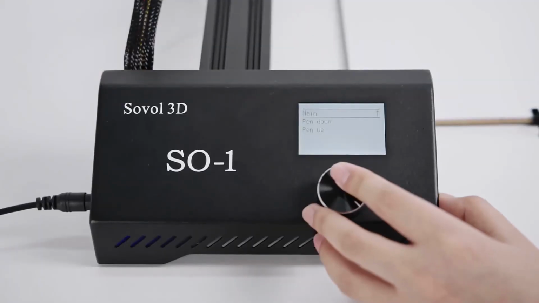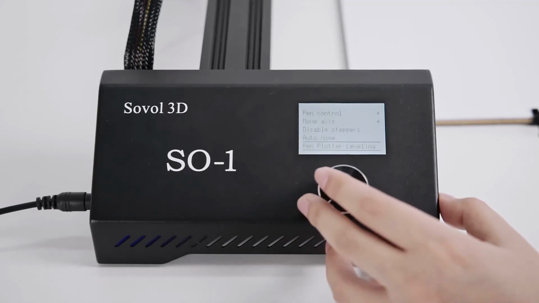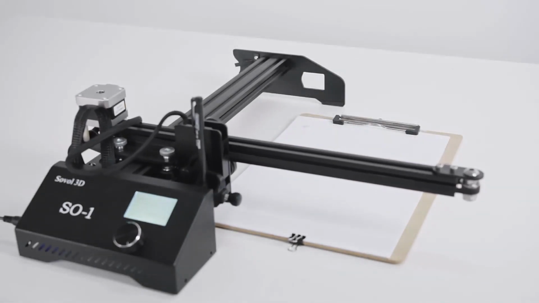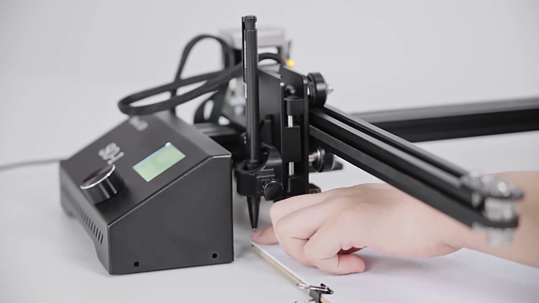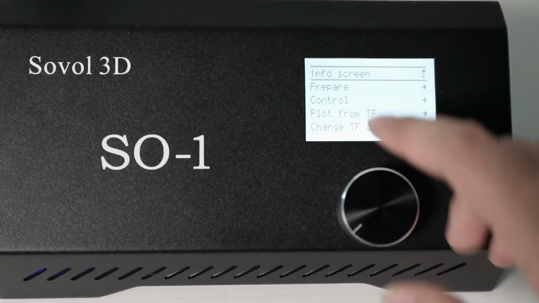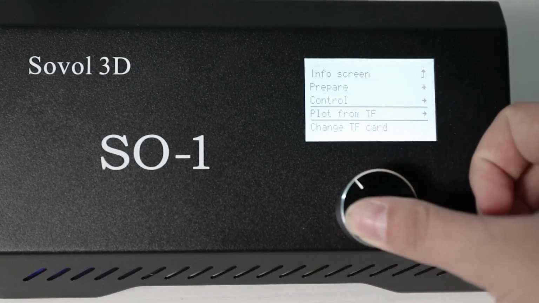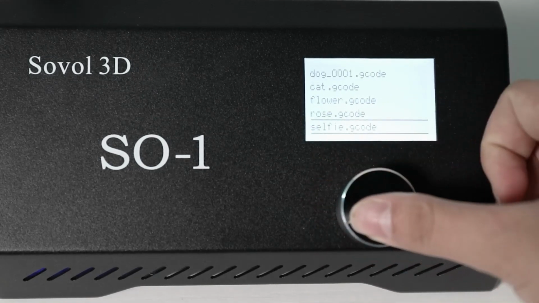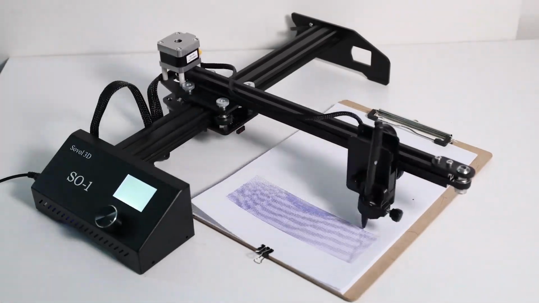And just pen control. And then you can auto home. Then the pen will be in the corner. Make sure the nib matches the left bottom of the paper. Okay, let's go back to the menu, select plot from TF, then select the selfie file and begin to plot. So our first picture is beginning.